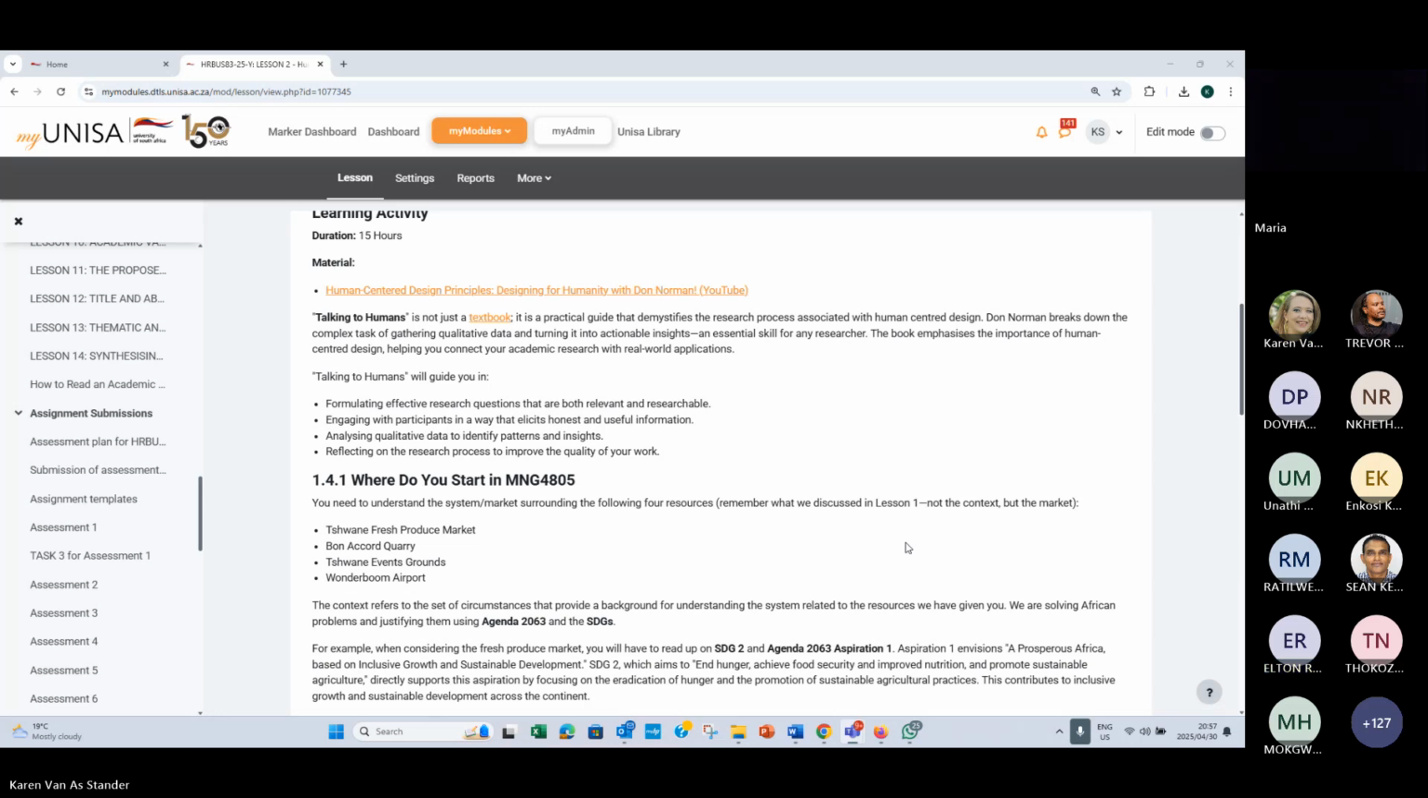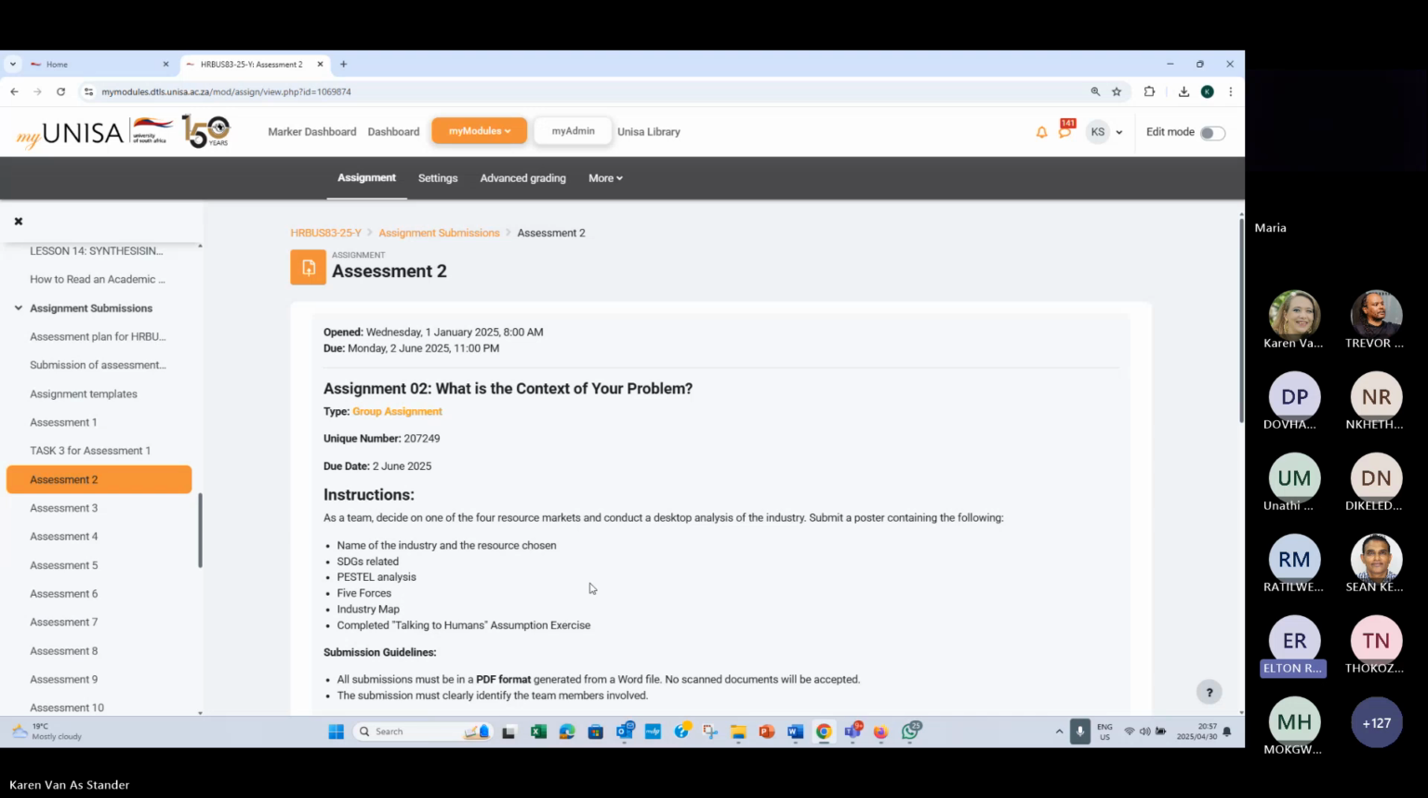So now my confusion was, when we're answering assignment 2 as the group, do we answer it based on known facts, like we pretend we are, for instance, Tshwane Fresh Produce Market, or do we get the information from either the internet or from their website, or do we come up with new kinds of solutions? Because I think that's where, personally, the confusion was as to how we approach this. Are we approaching this whether it's Tshwane Fresh Produce or Bon Accord Quarry or Tshwane Events Grounds or Wonderboom?